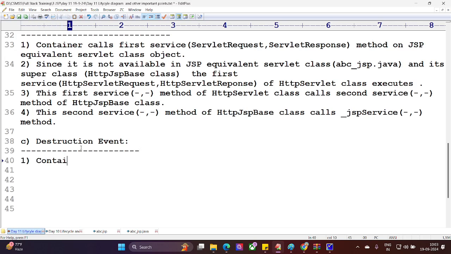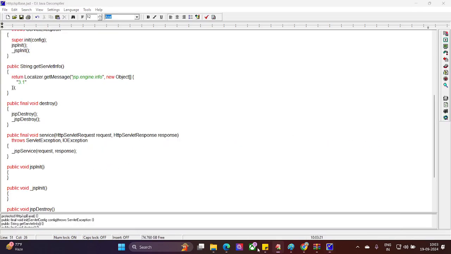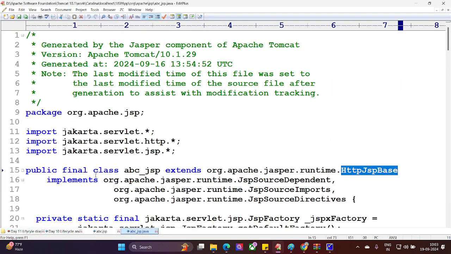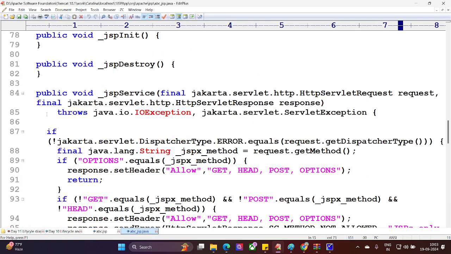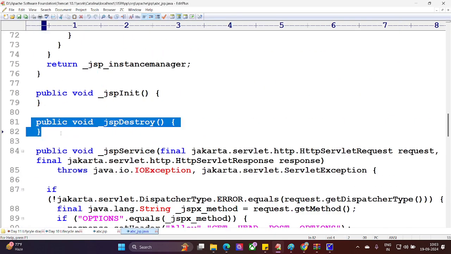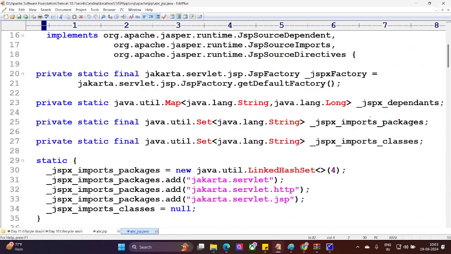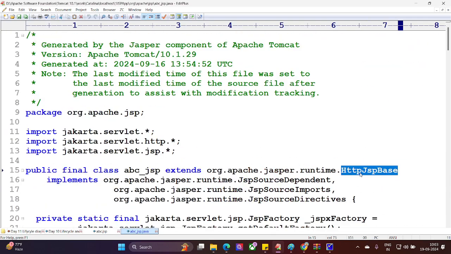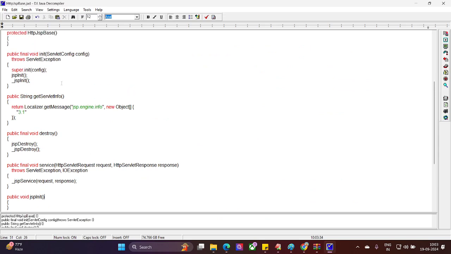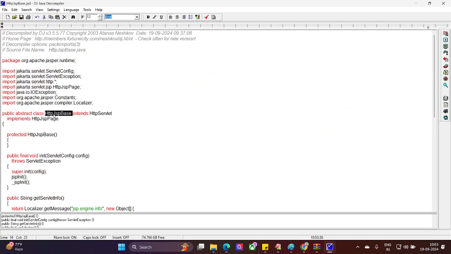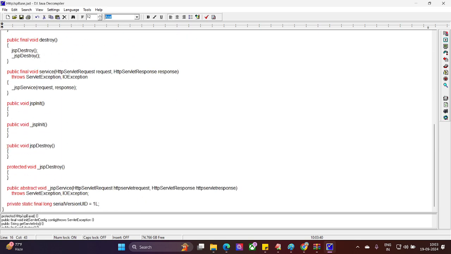Container calls. Now look at here, guys. I'll prove first practically. This is underscore JSP. Search for the destroy method. The JSP destroy method, which is available where? Which is present in JSP base. Let me go to JSP base now. This is my JSP base. The JSP base superclass is HttpServlet. So go to the destroy method, jspDestroy. Do these methods exist or not?